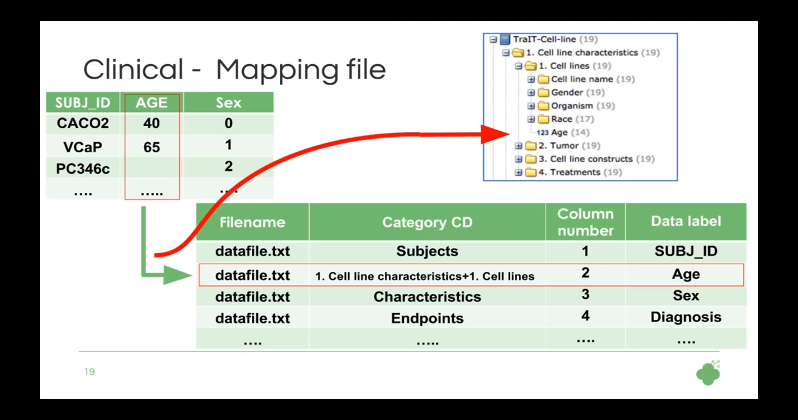Here you can see an overview of how this works. For example, in the column mapping file, the first line indicates subject ID, which corresponds to the first column. Then the second column, highlighted with the red bar here, is age in this case. The category CD together with the data label, if you look at the top right, gets inserted beneath the study name in the cell line characteristics, cell lines, and then age, as specified in the path.